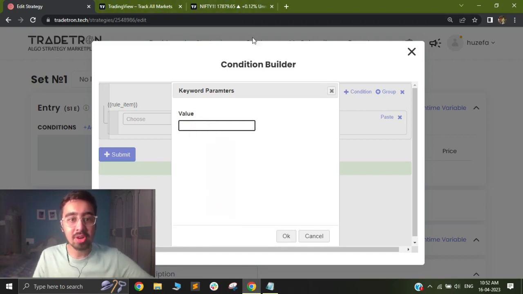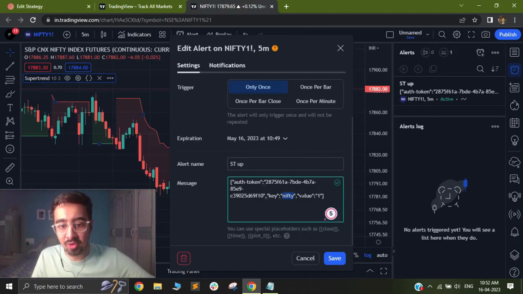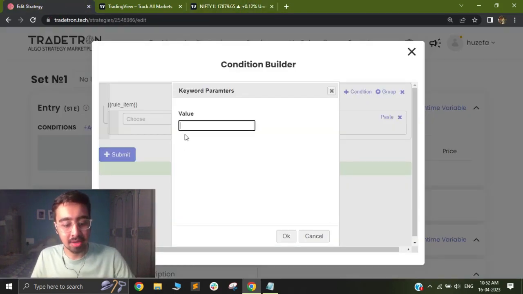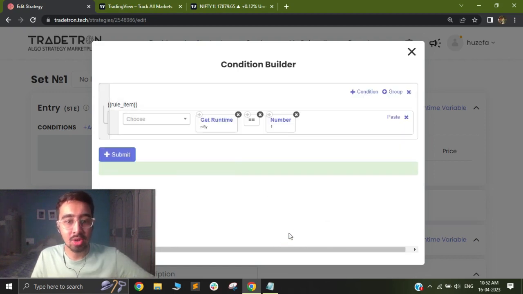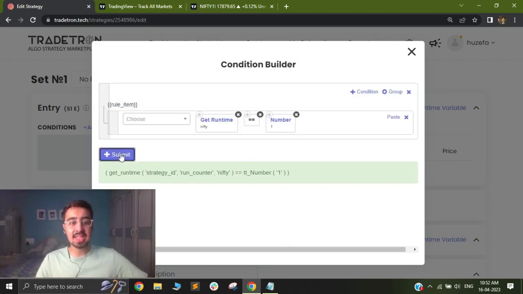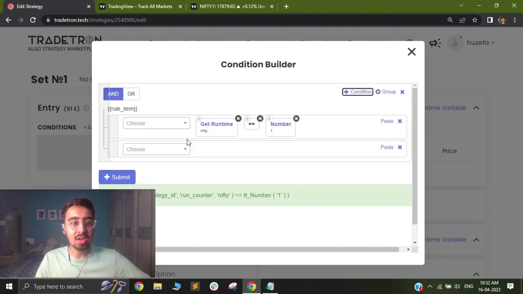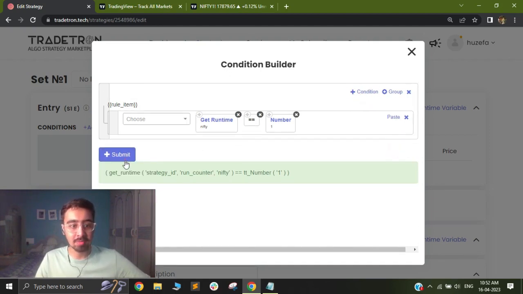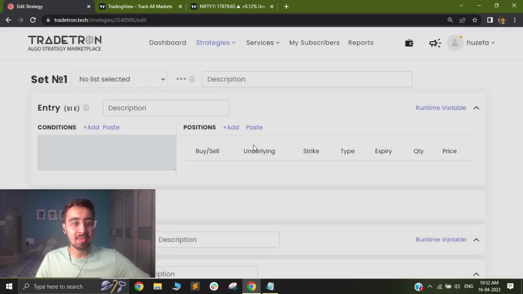Now your number is basically again defined from what you've added in value. So my value is number 1. So I'll select number 1 out here and I'll click on OK. So now this basically has made your entry condition. Alright. So you now have your entry condition set up out here. I'll just submit this and I will close this.